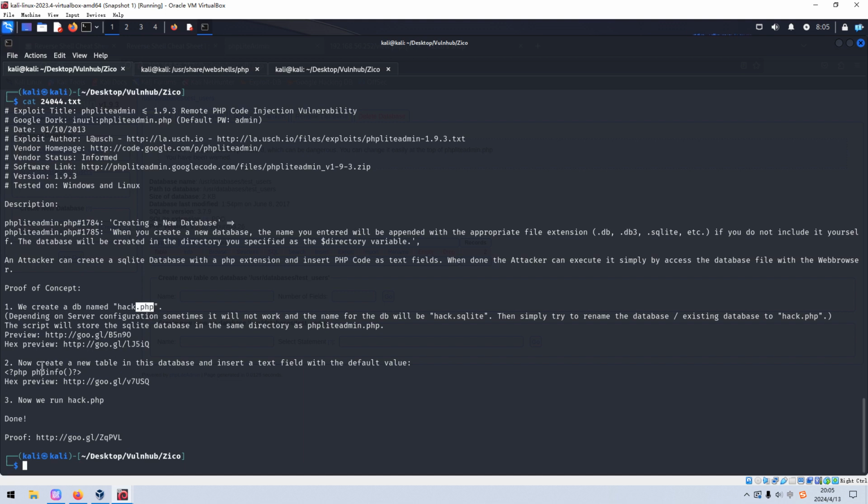And then we need to create a new table in this database and insert a text field with a default value. And we can put a one-liner of PHP, for example, like a backdoor shell, into this text field. And then we can run. Of course, we cannot directly access this file. However, we can combine this vulnerability or exploit with the LFI to access it. Okay? So let me demonstrate completely.